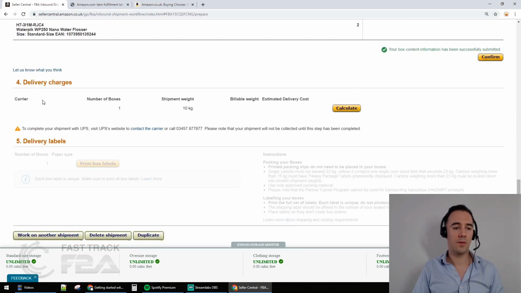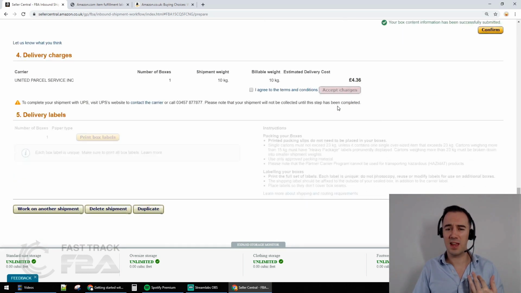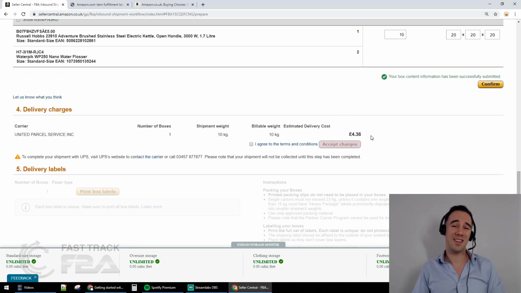And then here we go, we've got carrier, number of boxes 1, shipment weight 10, and then we do calculate, and it's going to say I'm going to ship one box 20 by 20 by 20, which is 10 kilograms, which is pretty expensive. But they're going to come to my house, pick this box up for £4.36. Now if I had 2 boxes, that would probably cost me like £6-7. And that's fantastic to get this product from my house, or my prep center, into Amazon's warehouses.